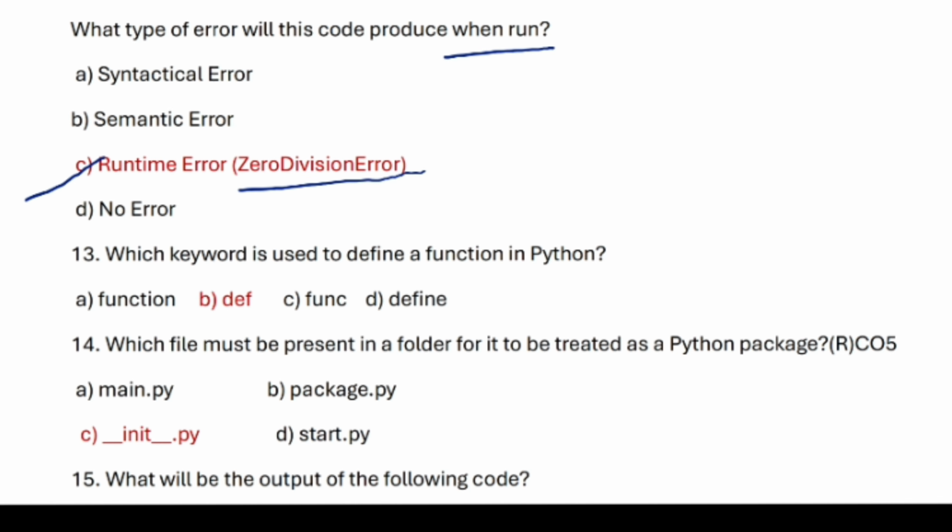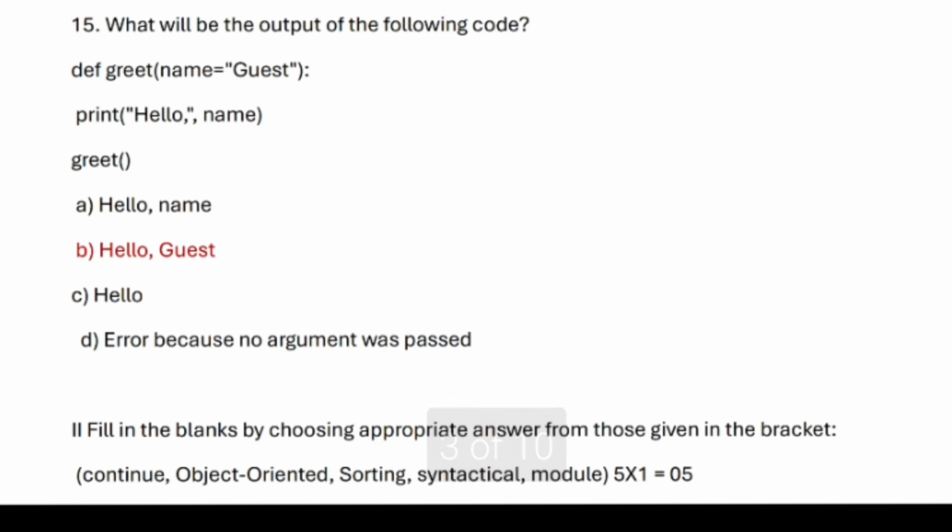13th question: which keyword is used to define a function in Python? Option B will be def. 14th: the file must be present in a folder for it to be treated as a Python package. Option C will be the answer. 15: what will be the output of the following code? The output we will get is option B, hello and guest.